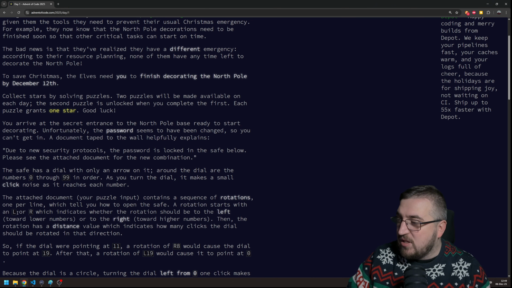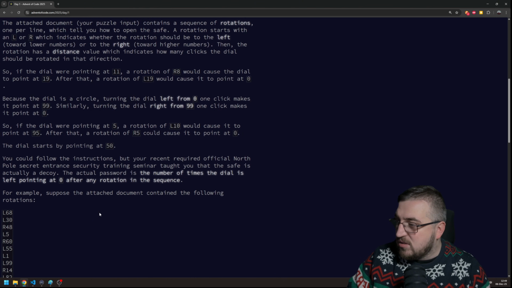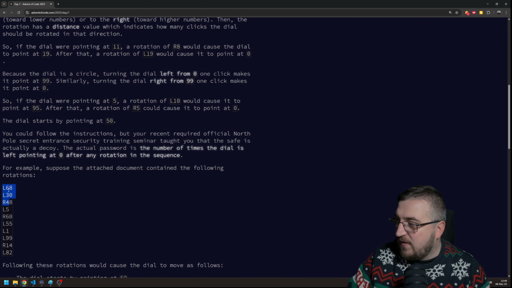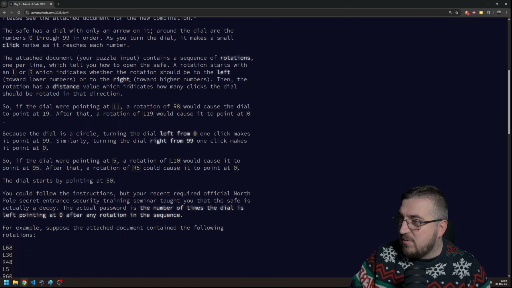A rotation starts with an L or R, which indicates whether the rotation should be to the left or right, and then the distance. So it looks like this, a combination of left 68, right 48, so how many positions to dial. So here are a couple of examples.